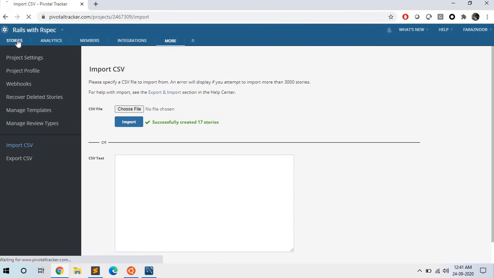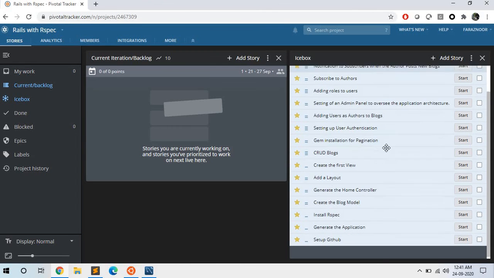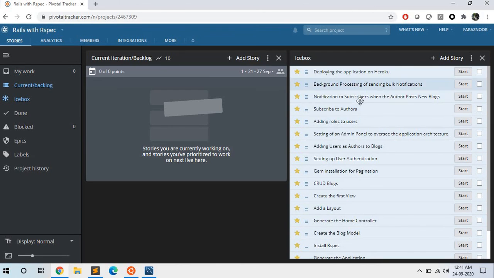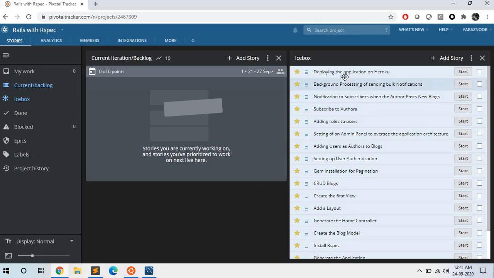Now let's take a look. We'll click back to stories and we'll see the various list of things that we'll be doing in our application. So the very first thing that we'll be doing is setting up our GitHub. Once that is done, we'll install our application, then we'll install RSpec, and then so on and so forth until we deploy our application finally to Heroku and we can show it to the world.